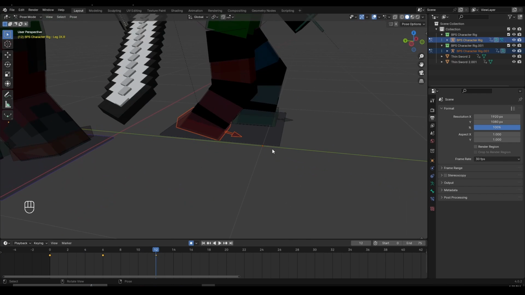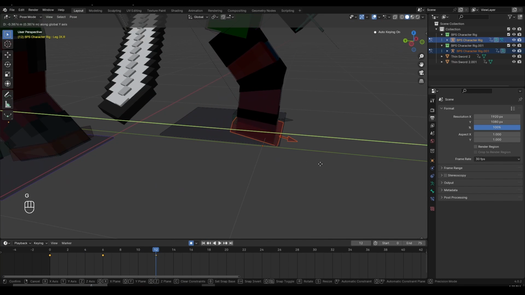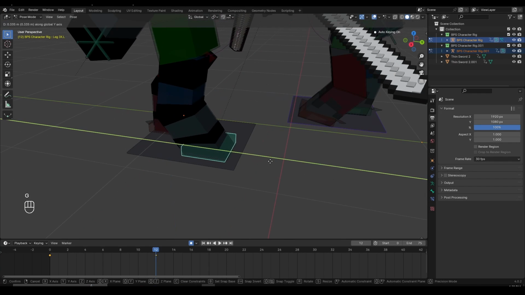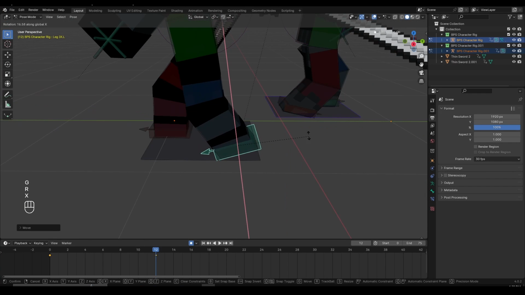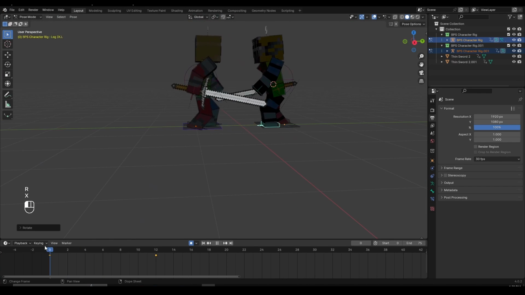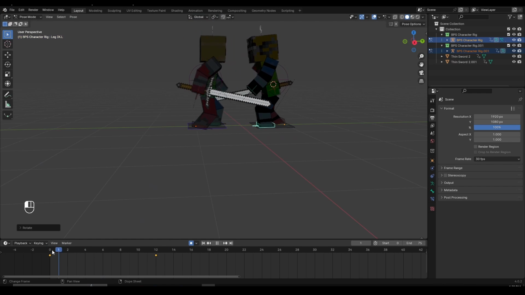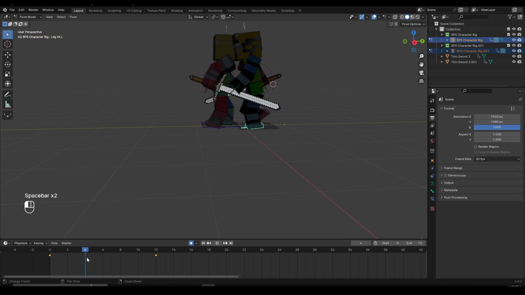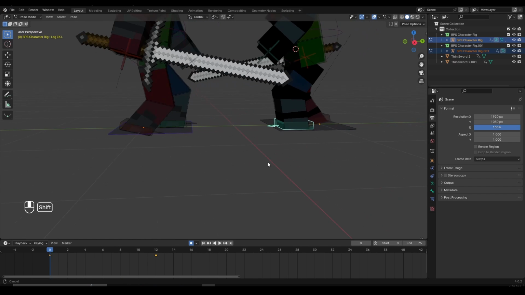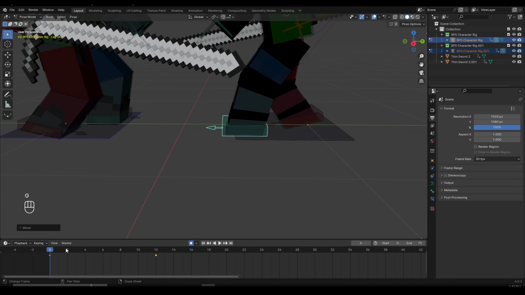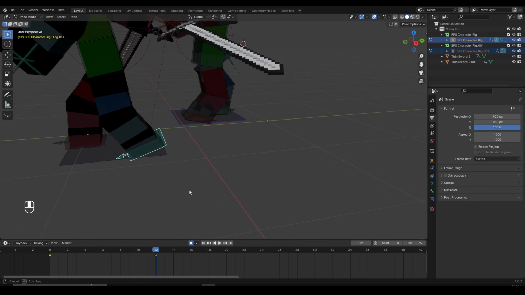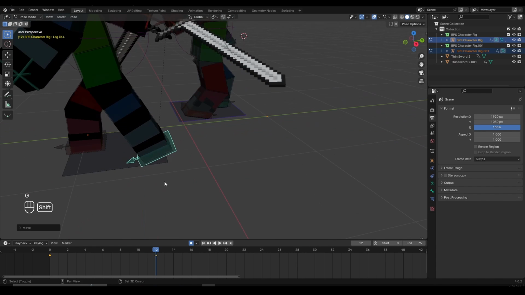So we need to move this leg forward, G Z, move it forward, R X to rotate, and move this leg backwards, G Z or G and middle mouse scroll wheel. And then we have this motion. Obviously it doesn't look clean, and we can adjust it later on. So first I mainly want to adjust it, move it forward, move it backwards, and then move the other leg forward.